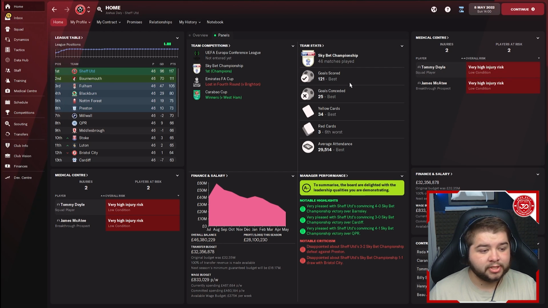So not an easy final to play in either, by any means of the imagination. Scoring 121 goals and only conceding 25. So again, very good stats when it comes to the team. Very confident in the amount of goals that we're scoring. I'm very confident as well with the goals that we're conceding. Hardly any going in the back of the net.